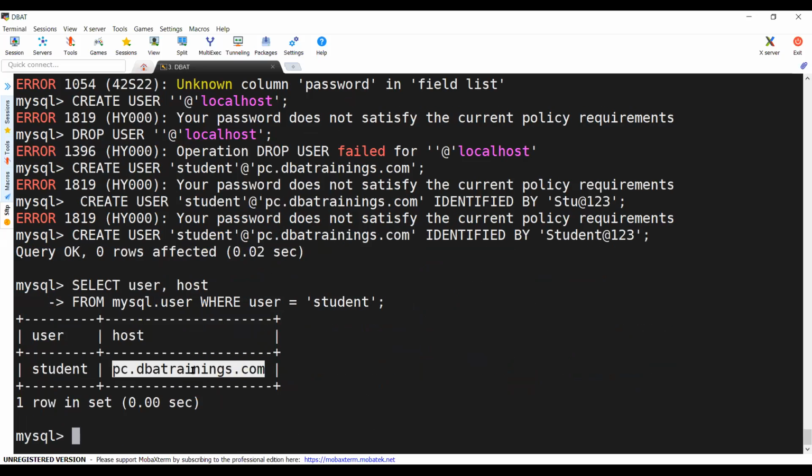So from the DBA trainings domain, any PC, they are able to connect to it. Understood? Similar way you can grant them whatever privilege you want. Got it?